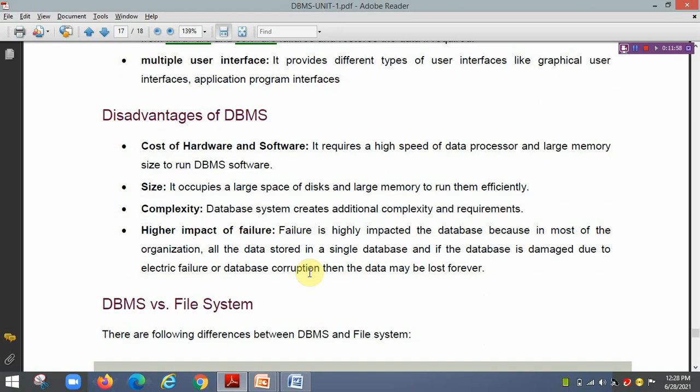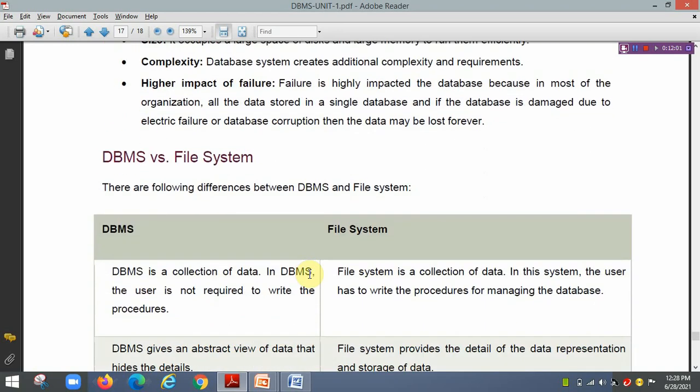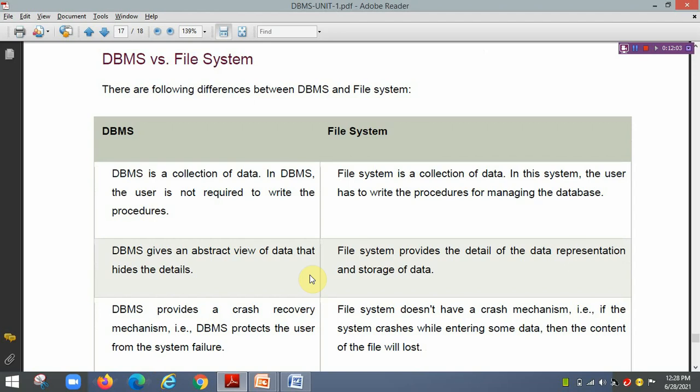Next we discuss the difference between DBMS versus file system. So how is DBMS different from the file system? First, DBMS is a collection of data, and the user is not required to write the procedure. File system is also a collection of data, but in this system, the user has to write the procedure for managing the database.